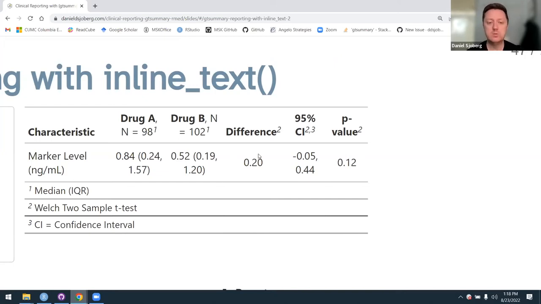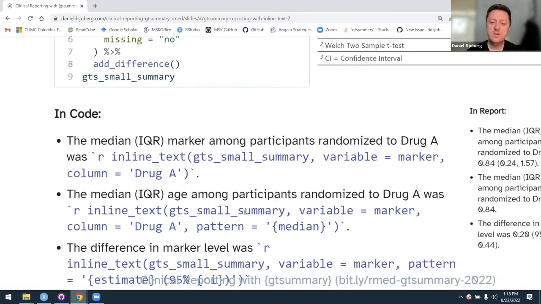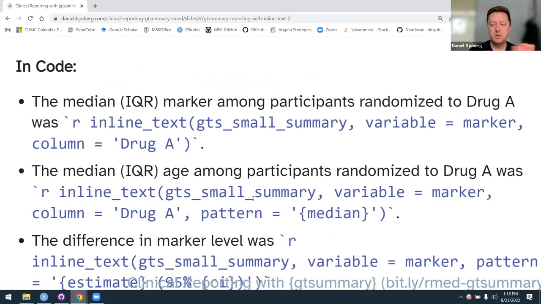So how are we going to report on this? In the code, you might see something like this, and I apologize for that last line. You might see something like, the median and interquartile range marker level among participants randomized to drug A was, and then you're going to do the special backtick R, inline_text, gts_small_summary. That was the name of the object we just created above. You want to grab estimates from the variable marker and from the column drug A.